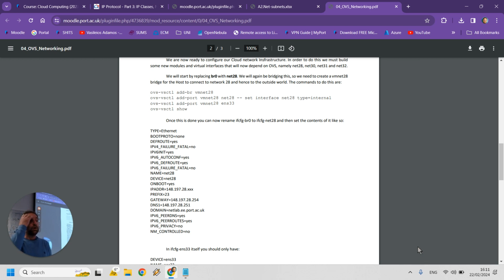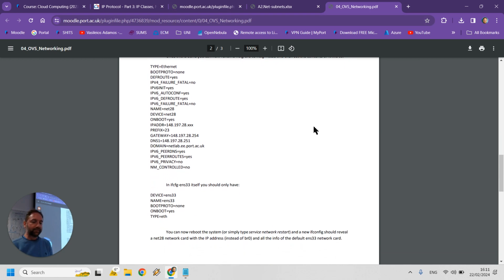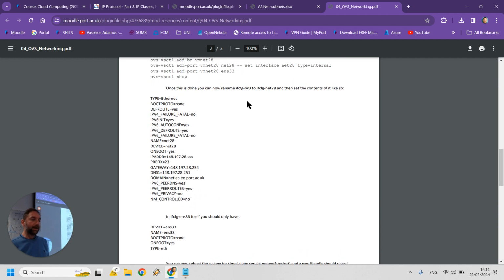Now we also need to configure those devices. So once you get to the part that says ovs-vsctl show and you have VMnets 28, 30, 31 and 32, you then need to actually configure them as devices, as network cards onto your system. In order to do this, we need to create some files. These files are the ifcfg-net something files. So you should have an ifcfg-net28, net30, net31, net32. Now they can all be created by copy and pasting the contents of this file from the lab sheet.